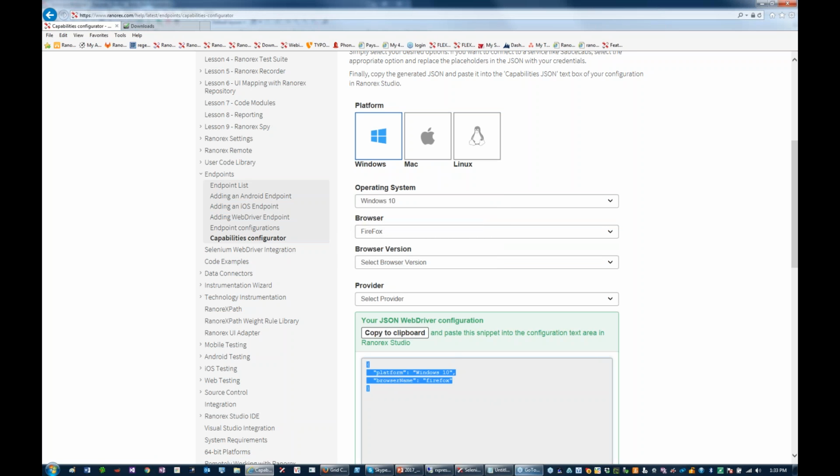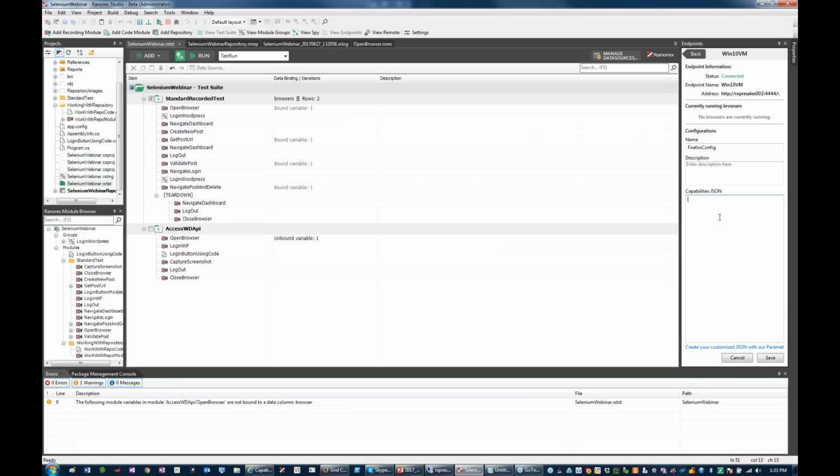That is going to be that JSON notation that I put here in my capabilities window. So let's paste it. So there we have our config for Firefox. Now I'm going to do the others quite quickly here. Let's go ahead and save this one first. Let's add a new configuration. We'll call it the Edge config.